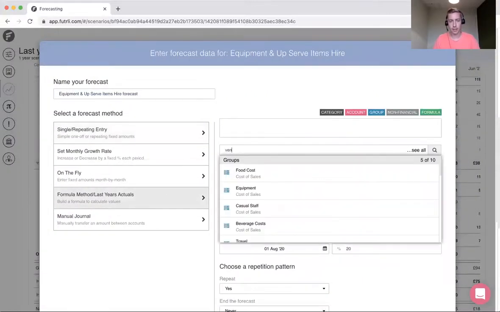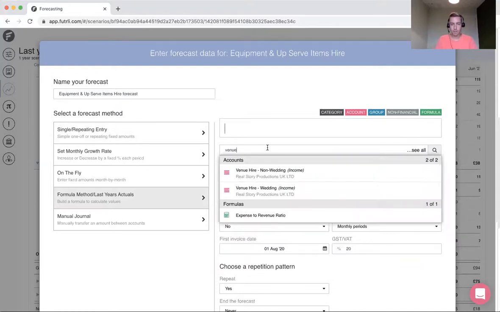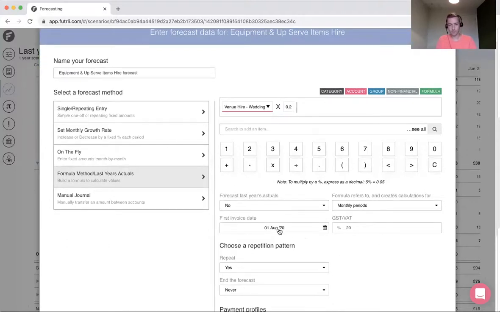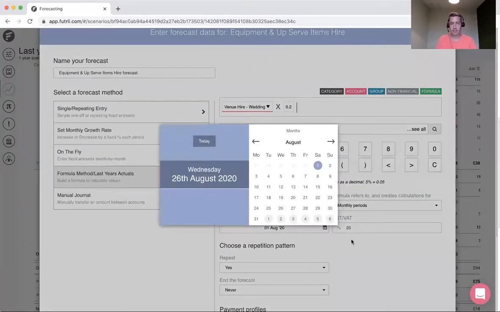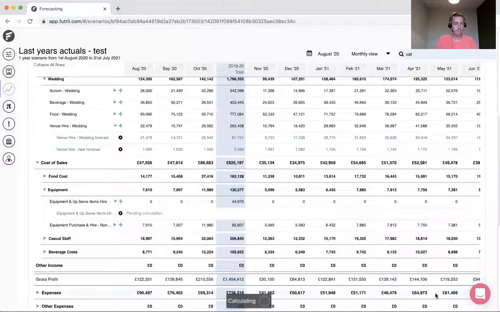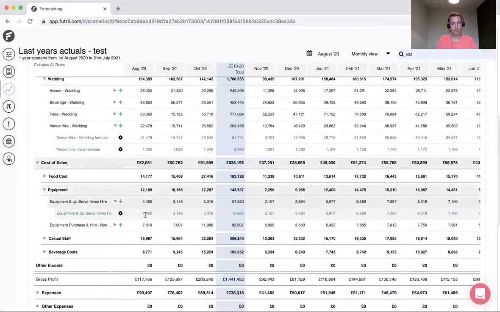We now search for that account by typing in venue, so we've got venue hire. I think it was a wedding that we were looking at. We then go times, let's say 0.2. So we're going to find 20% of each month's value for our cost of sales line, effectively saying our cost of sales is 20% of our income. Again, we can change the start date if you want to repeat the credit term and so on. Then hit save, and see it populate like that.